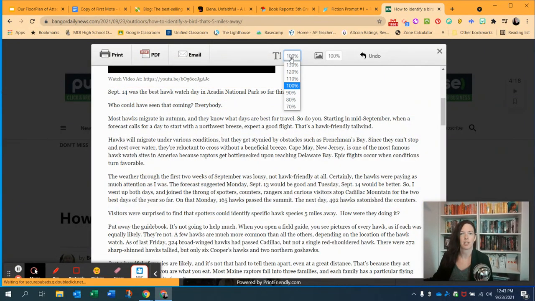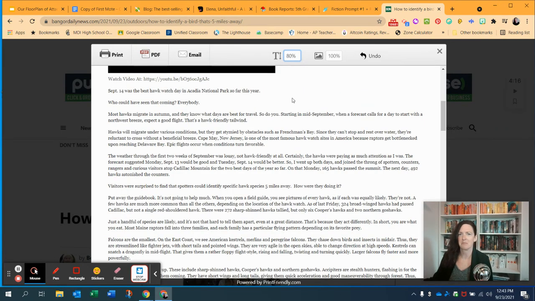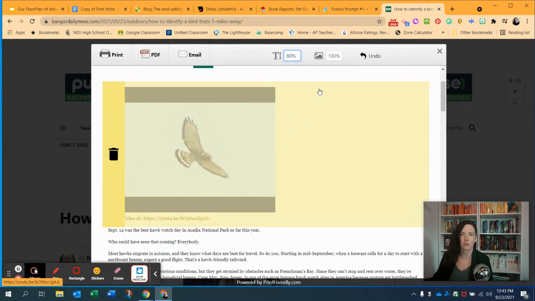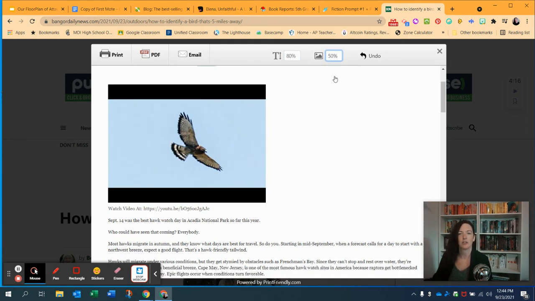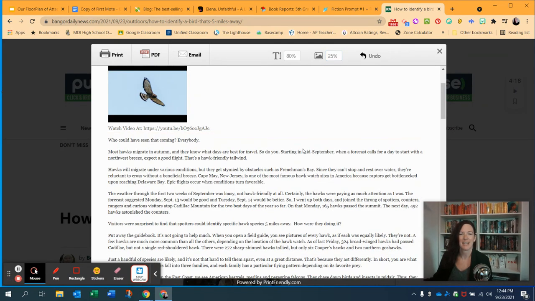So right now it's at 100%, but I can enlarge it to 130%. I can make it small. I can also change the size of the pictures. So if I want to leave the pictures, but maybe I'm printing it and I need to save some paper, I can decrease my picture size, which will help with that idea as well.